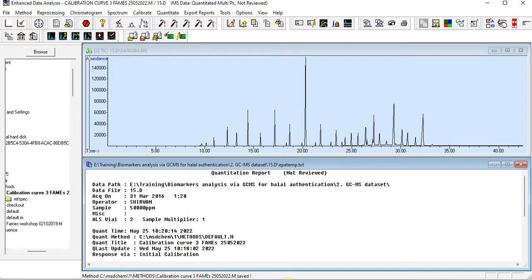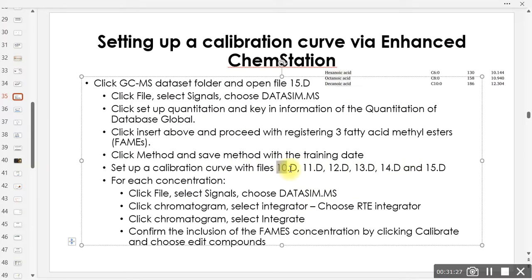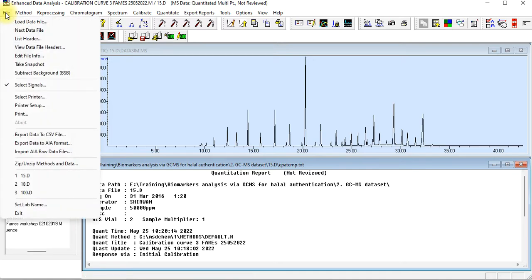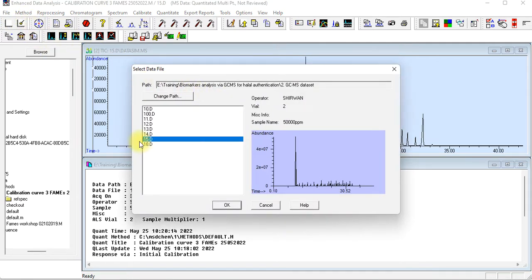Now we need to register or set up the calibration curve with the rest of the concentrations, the lower concentrations. So what we need to do, go to file, open the lowest concentration, which is load data file, go to number 10D.